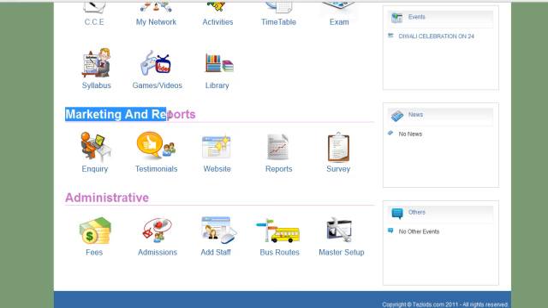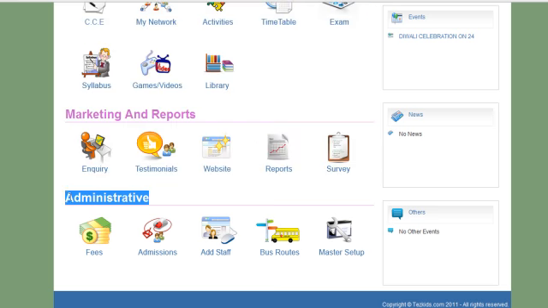Then we have marketing and reports. Basically this is to take care of inquiries that come in, admission inquiries, testimonials from other parents, reports about the fees collection, and then changing your website directly from here and taking surveys of the parents. Then we have the administrative part where you have the fees collection, admissions like adding new students, adding new staff, changing the bus routes, and the master setup.